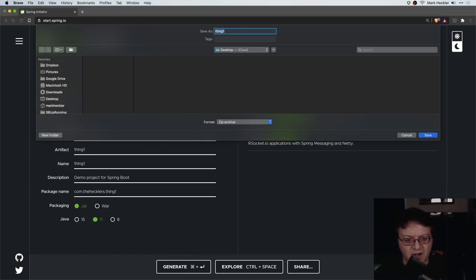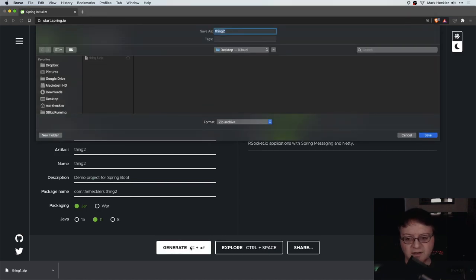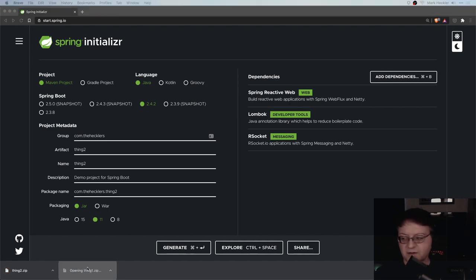So I'm going to generate the project. I'm just going to drop thing one out on the desk. And then just to keep things tight on time here, I'm going to go ahead and generate thing two. Any Dr. Seuss fans out there? Well, why not, right? Okay, so let me move this over so we can see that.